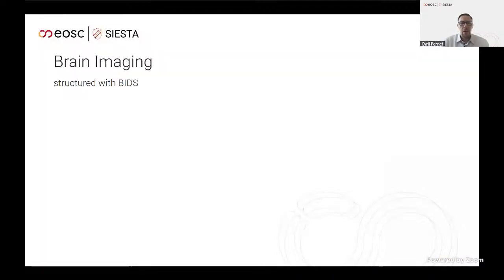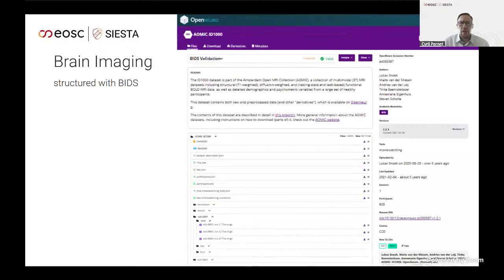I will quickly talk about brain imaging. And the way we do brain imaging is using structured data sets. So the advantage in our field is that there is a standard, so we know in advance how things are named and organized. I took an example here from another repository, which is called OpenNeuro, and that's in the US.